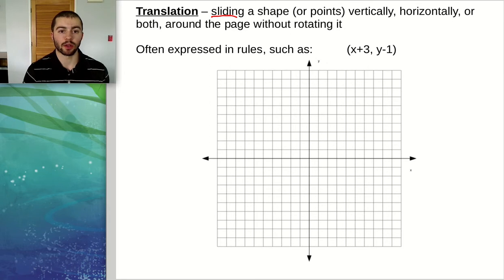So a lot of times we're going to take these translations and express them in terms of rules. An example of this could be x plus 3 and then y minus 1. What this rule would tell us is that we're going to take the original point and add 3 to the x coordinate and subtract 1 from the y coordinate.